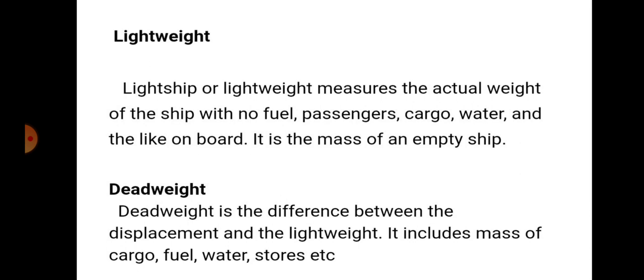Dead weight is the difference between displacement and light weight. It includes the mass of cargo, fuel, water, stores, etc.